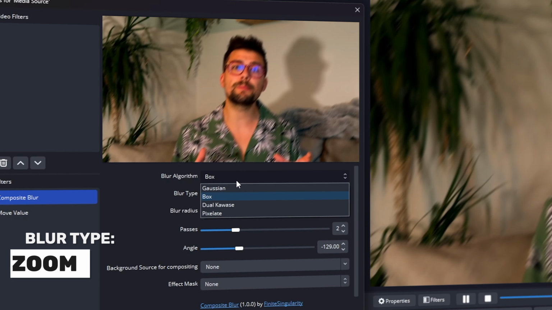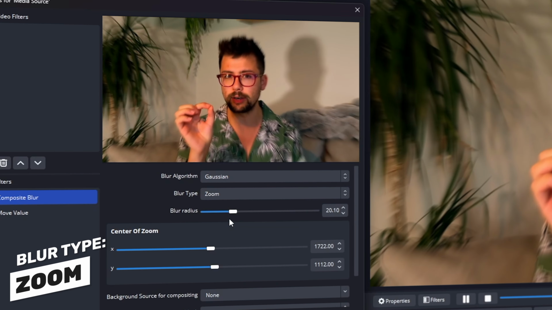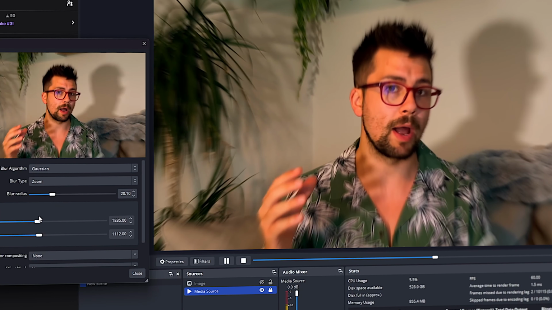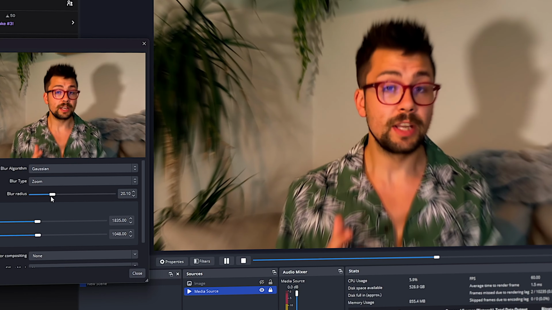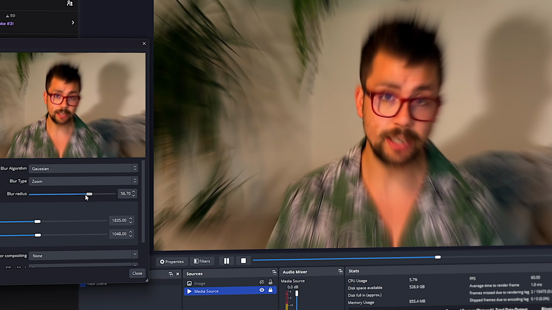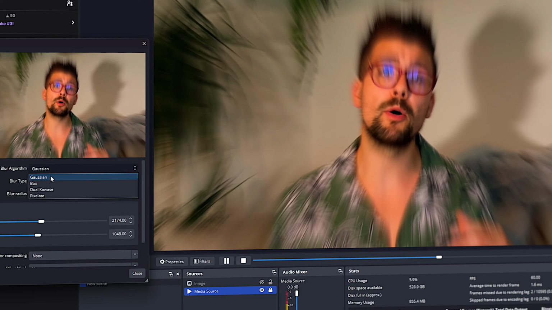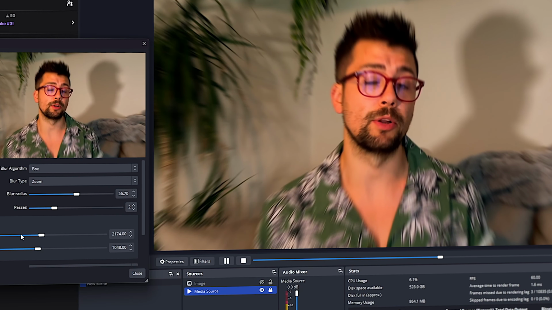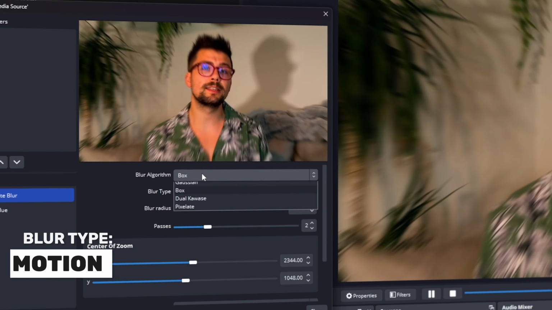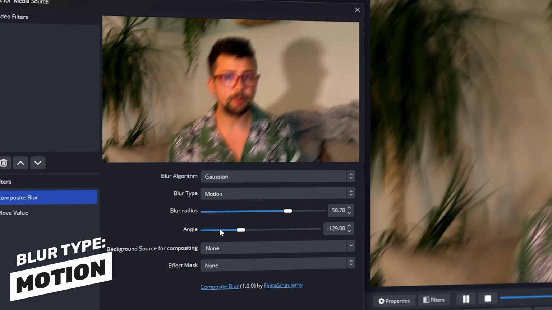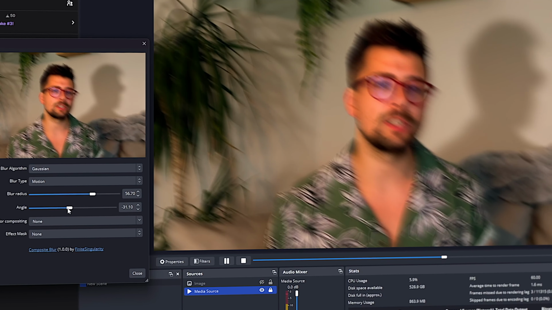The zoom blur is applied away from a center point and becomes more intense the further away from the center it is. The available setting allows you to adjust the center point. This blur type is available for both the Gaussian and box blur algorithms. Motion blur is similar to directional blur, but it is applied only in the positive direction angle.